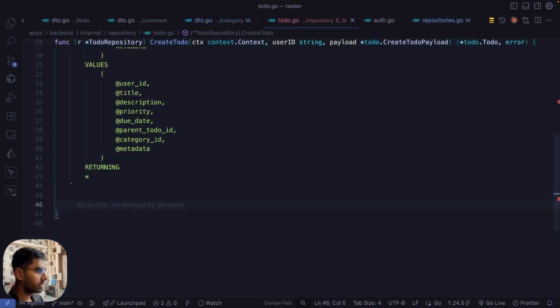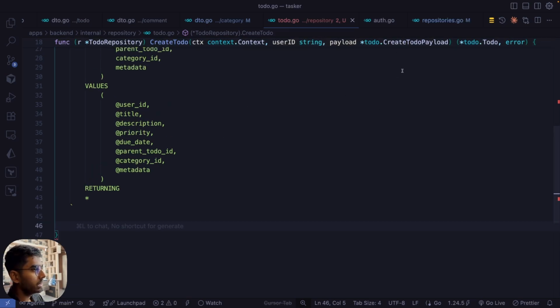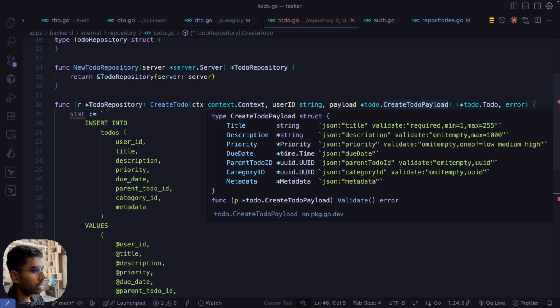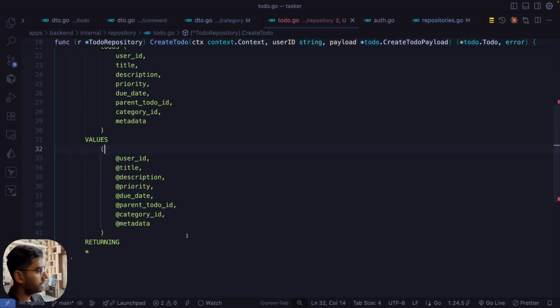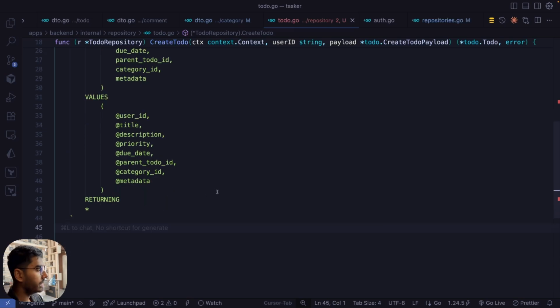Now that we have our statement, we have to do a little check, which is if the user has not passed the priority. Because if you check our data type, the DTO, the priority is an optional field. So if the user has not passed the value of the priority, we want to set a default value for that.